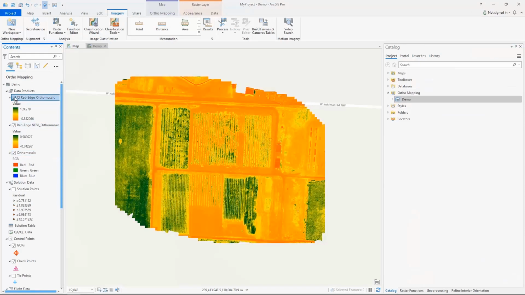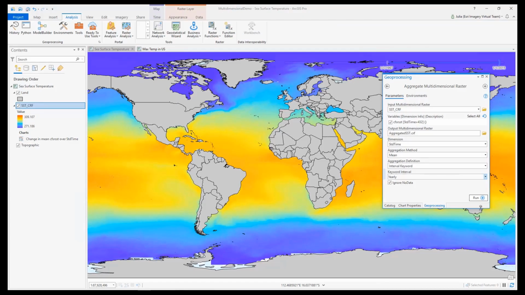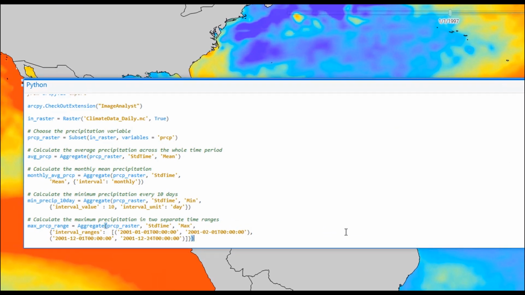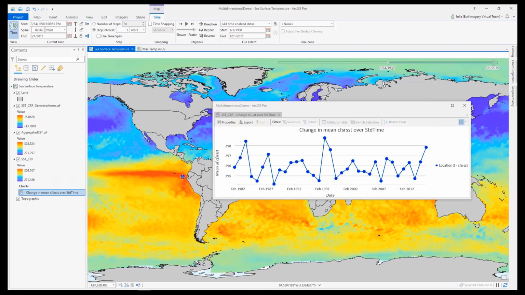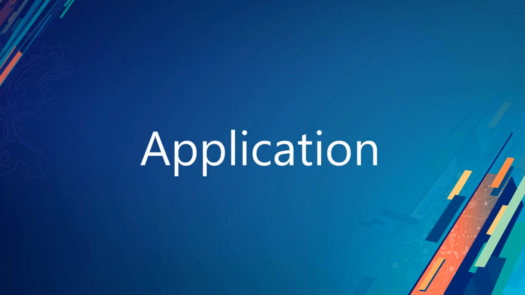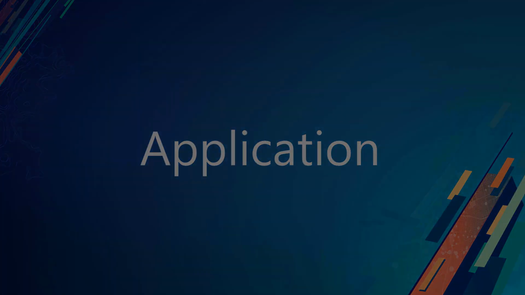Using a combination of the enhanced cloud raster format, new geoprocessing tools, extended raster functions, and the ArcPy API, you can now analyze multi-dimensional scientific data faster and easier than ever. Here's what else is new in the rest of the application at ArcGIS Pro 2.4.